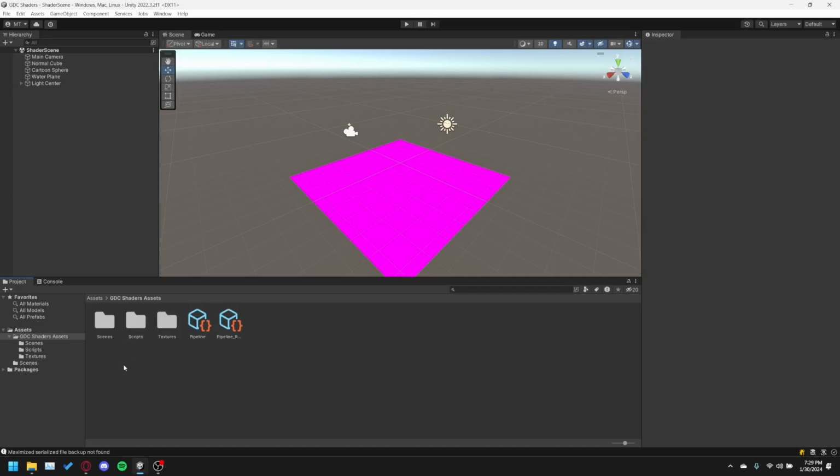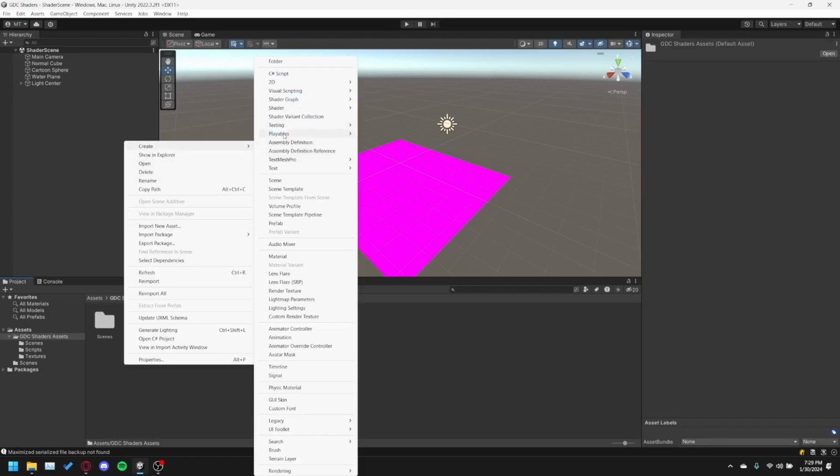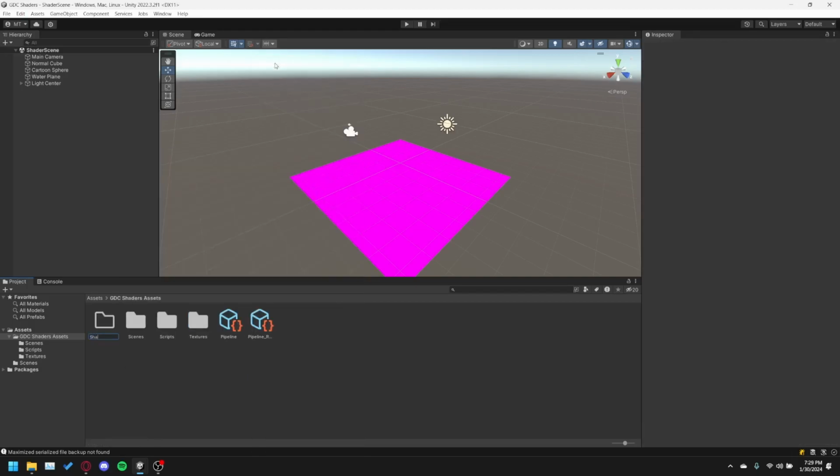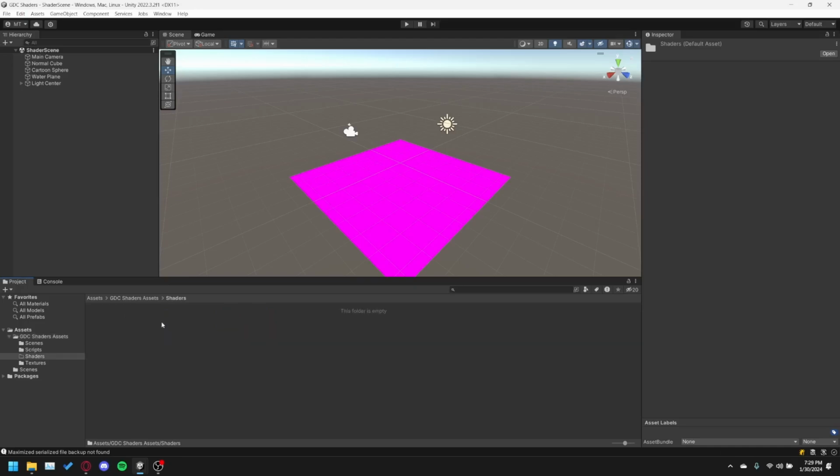If you would like, you can go ahead and create a shaders folder. So if you right click, create, and then folder, we'll create a new folder. I'm just going to call it shaders. And we will create 3 different shaders.